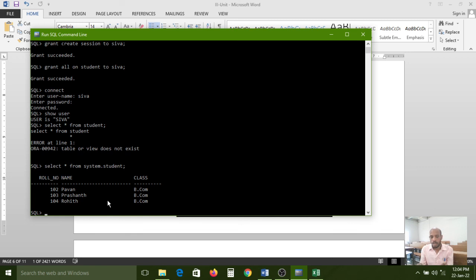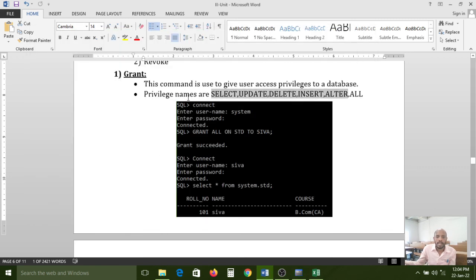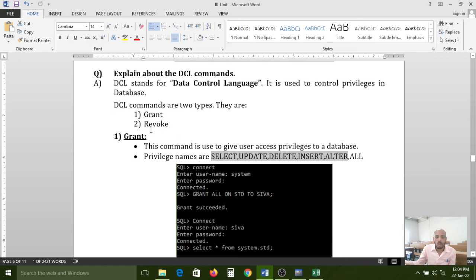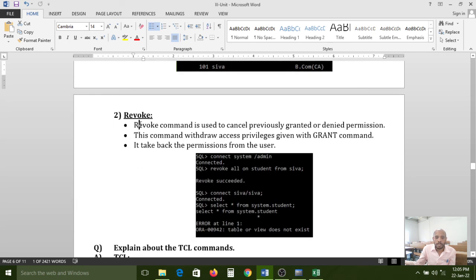Now I want to cancel this permission. So how can you cancel that? By using the revoke command. Revoke command is used to cancel the previously granted or denied permissions. So I have already given the permission, the work is done. Again, I want to get back my permission, I want to cancel my given permission from Siva.